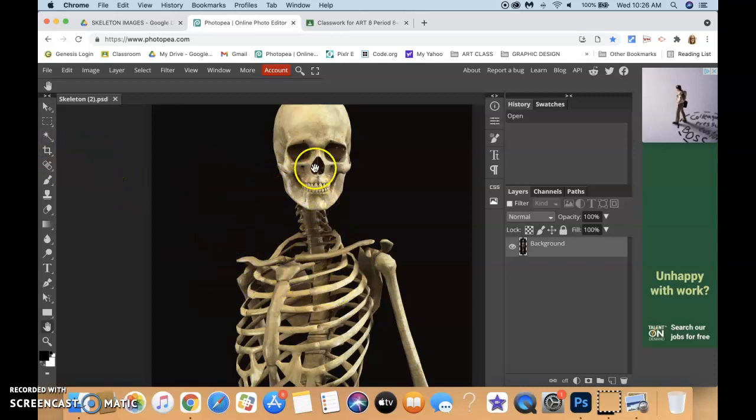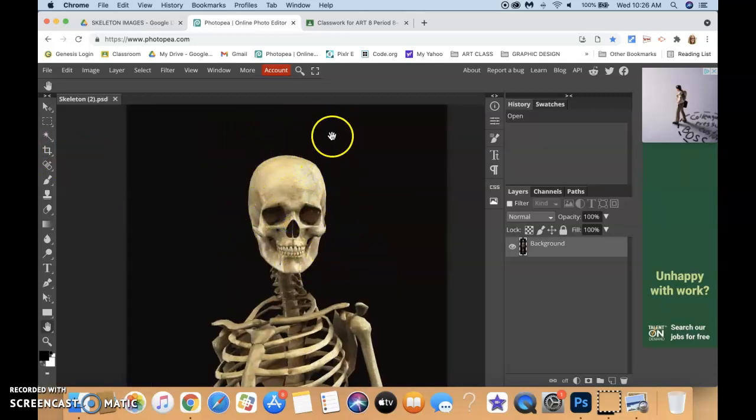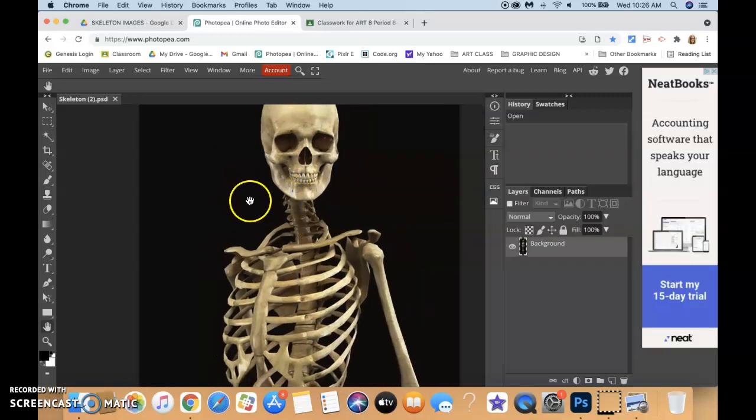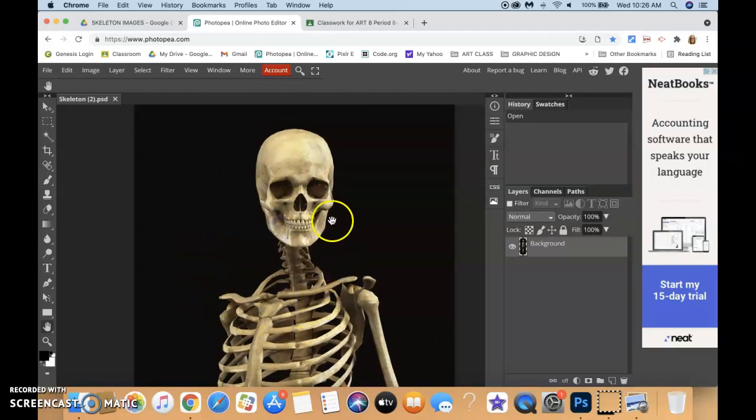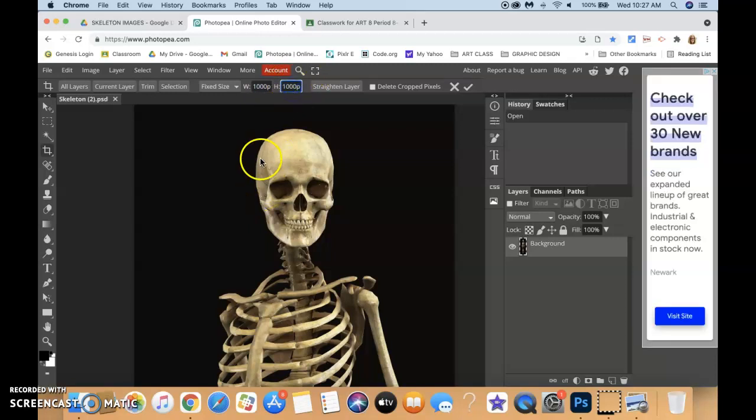What you're going to look for, I wouldn't select just the skull. You want a lot of area of background. So whether the background is black or white, you want the cropped area to have some area of negative space. So go to the crop tool, just like that. You're going to go to fixed size. And the size, I would like you to type in 1000 pixels by 1000 pixels. To do that, you highlight this. I already did this, but I will do it again. 1000 px for pixels by 1000 pixels.